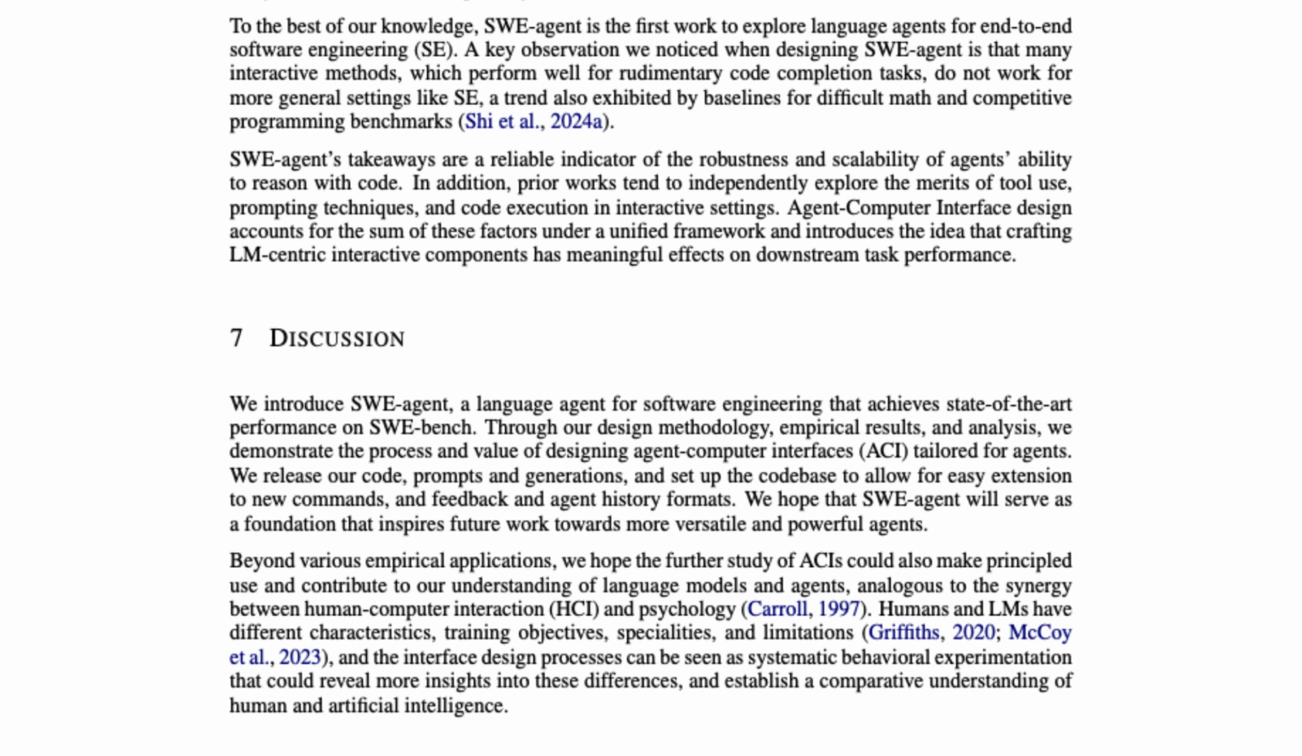7. Discussion. We introduced SWE-agent, a language agent for software engineering that achieves state-of-the-art performance on SWE-bench. Through our design methodology, empirical results, and analysis, we demonstrate the process and value of designing agent-computer interfaces, ACI, tailored for agents. We release our code, prompts, and generations, and set up the code base to allow for easy extension to new commands and feedback and agent history formats. We hope that SWE-agent will serve as a foundation that inspires future work towards more versatile and powerful agents.